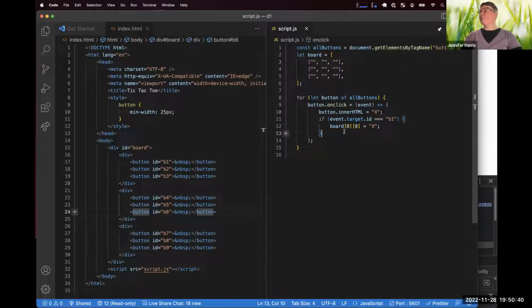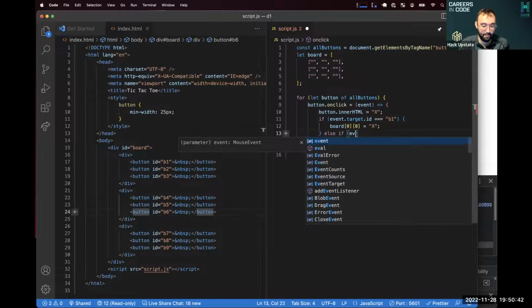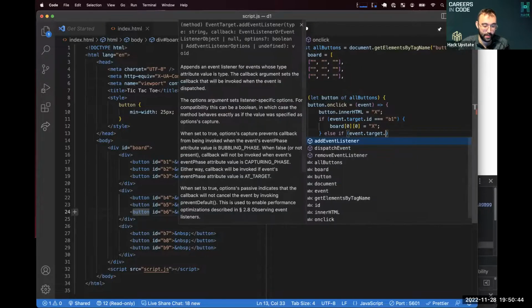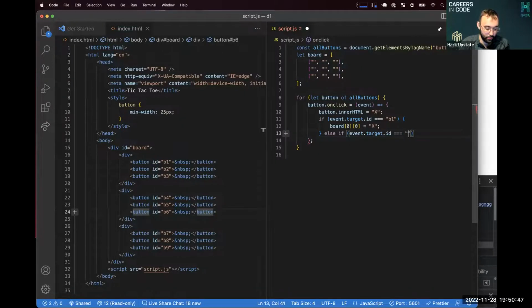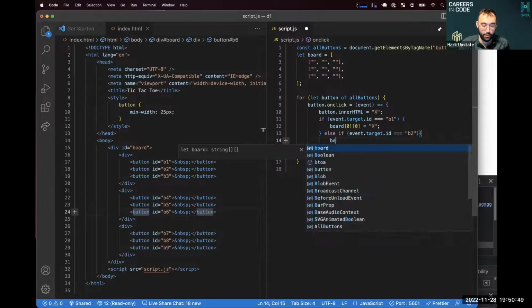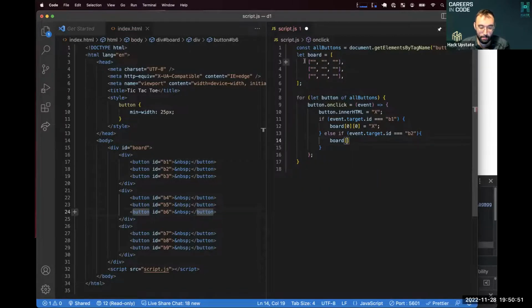Thank you. So we can also say, else if the event.target.id is equal to B2, then go to our board. We still want to be in this first row, so we're going to say 0, but now we want to be in the second string or the first index. So we're going to say 1, and that is going to be equal to X. And then we're going to keep going. We say else if, and we're going to copy and paste this a couple times.